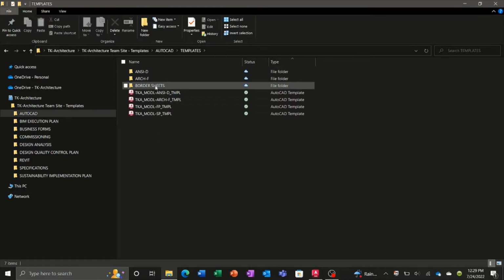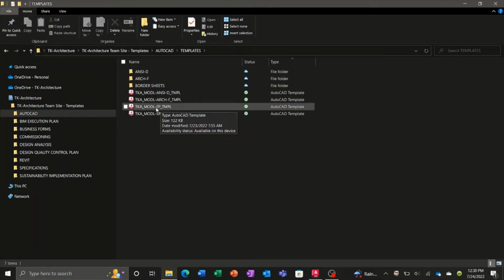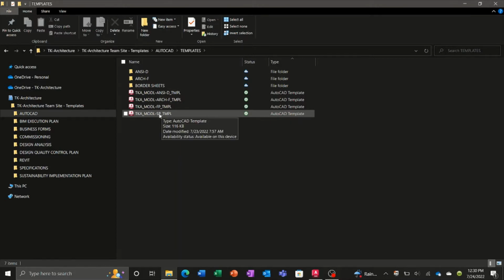And we have a folder in here for our title blocks or border sheets. And then you see these four different files here for templates. So we're actually going to go at the bottom here, and these are what the National CAD Standard refers to as models. It is also called your base plan. And so we have FP, which stands for floor plan, and SP for site plan. So we have two different model templates for creating your base plans or base sheets.